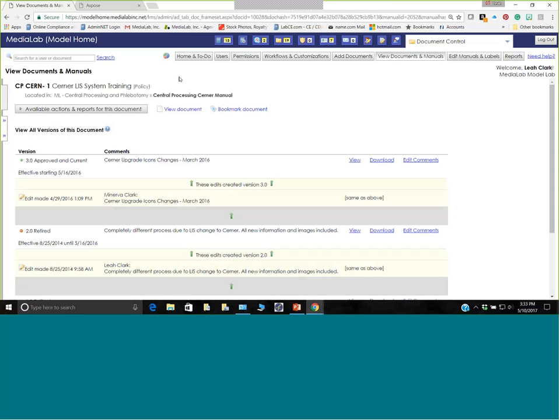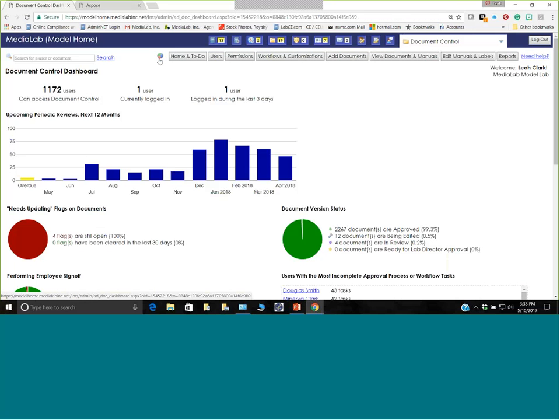Okay, so for time purposes, I wanted to show you a few more of my favorite areas, and one of those is the dashboard. And the dashboard is kind of your oversight area. You can get to it with a little pie chart here. It really gives you a great overview of how well your system is functioning in document control at any given time. It has some nice statistics for you to check out.